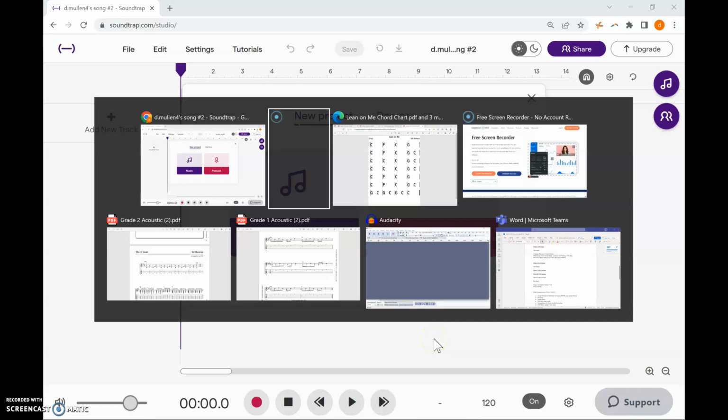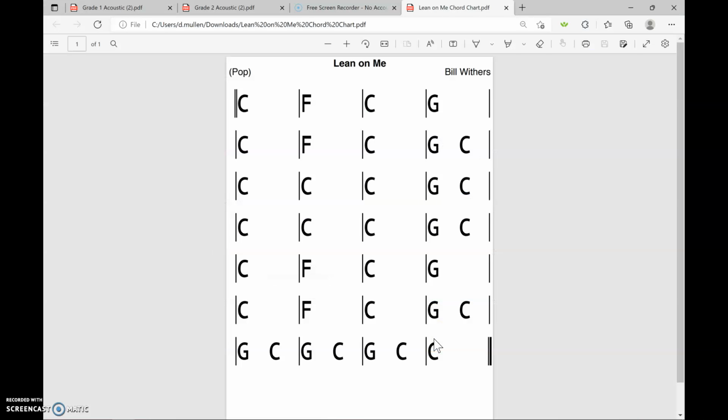So what I'm going to do is take a song called "Lean on Me" by Bill Withers, and I'm going to pretend that this is my own song. What I've done is, first of all, I have written out a chord chart for my song. I'm not going to do the whole song here, just the first 8 bars. So I have a bar of the chord of C, a bar of F, a bar of C, a bar of G, and so on. Okay.